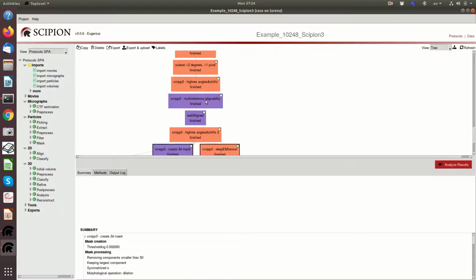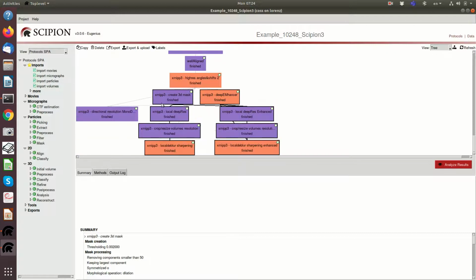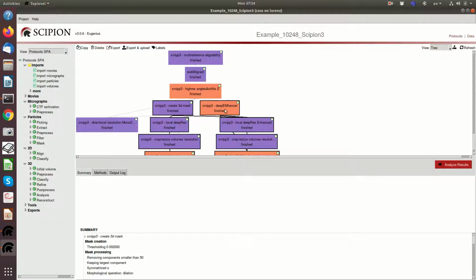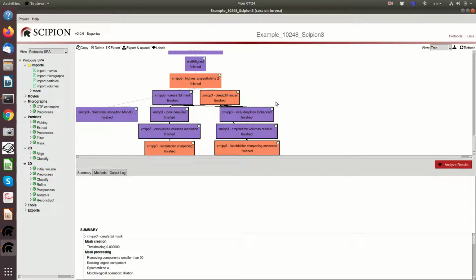And then we will use some validation tools to make sure that what we have done is the right thing, and we will interleave validation tools with further reconstruction and refinement of our structure.